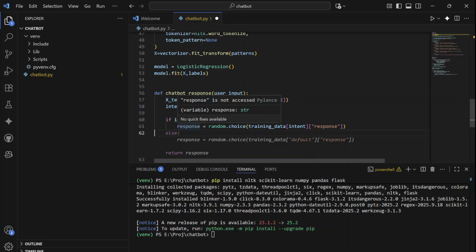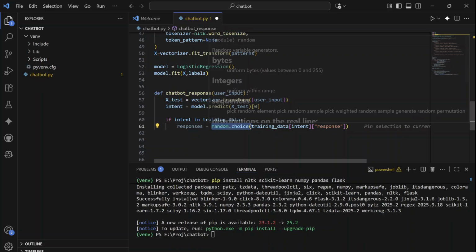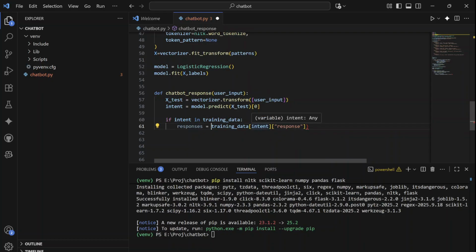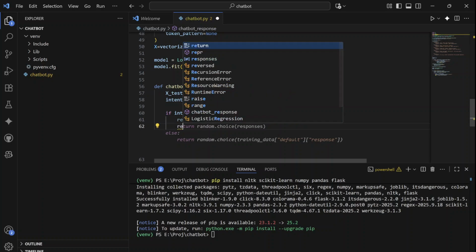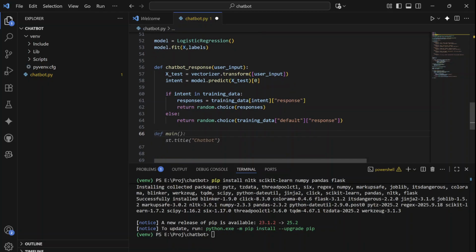responses are equal to training data of intent, then our responses. Return random dot choice responses, else return random dot choice training data of default, then responses. Now we are going into the Streamlit UI.